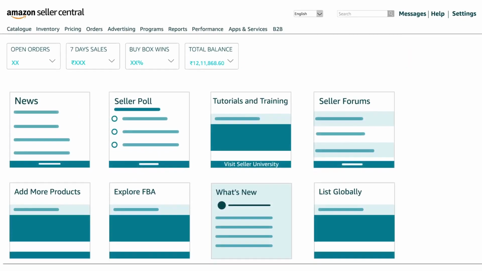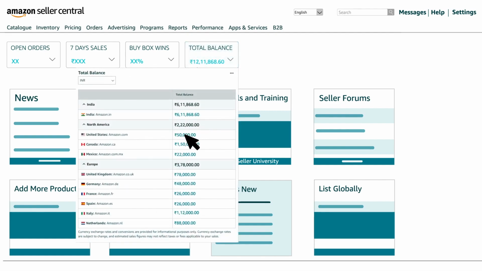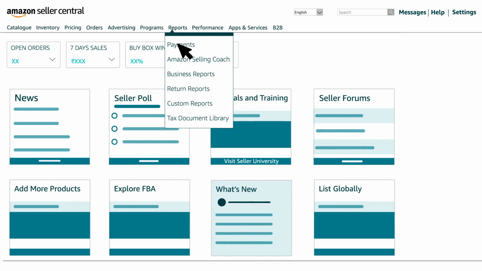On the home page of your seller account, you will see a total balance card that displays the summary of your total balance across all the Amazon marketplaces that you sell in. Click on the drop-down option to see your marketplace specific payment balance. To know more, hover over the Reports tab and click on Payments.